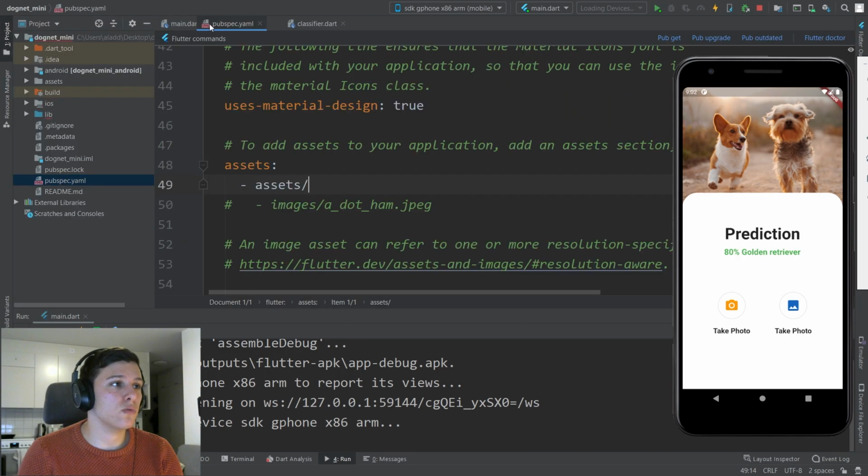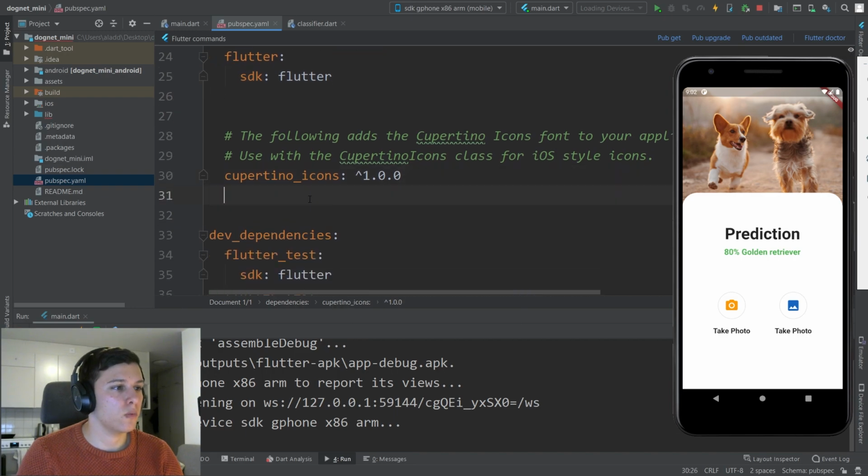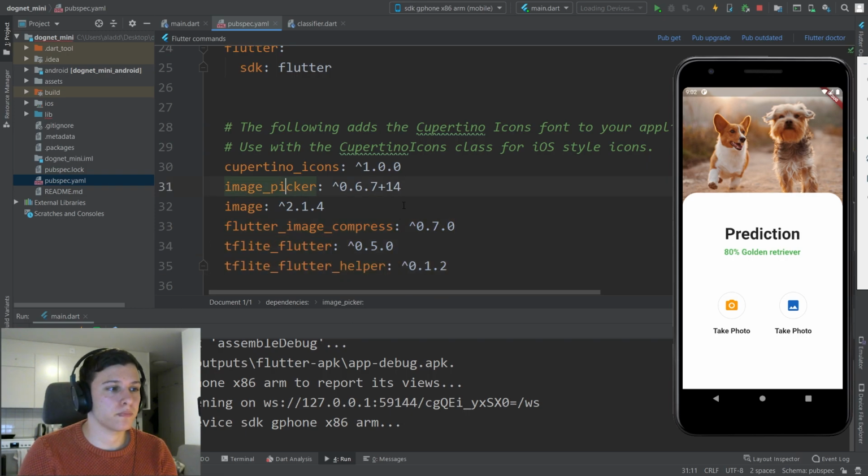But all right, so let's do all of our imports that we're going to be using as well. So we'll go to dependencies in the pubspec.yaml file. I'll just copy paste the ones that we're going to be needing. So we're going to be using image_picker. I'm not sure if we're going to be using this, but let's import it just in case. Image, and then we'll be using image compress, and then tflite_flutter, and then tflite_flutter_helper.